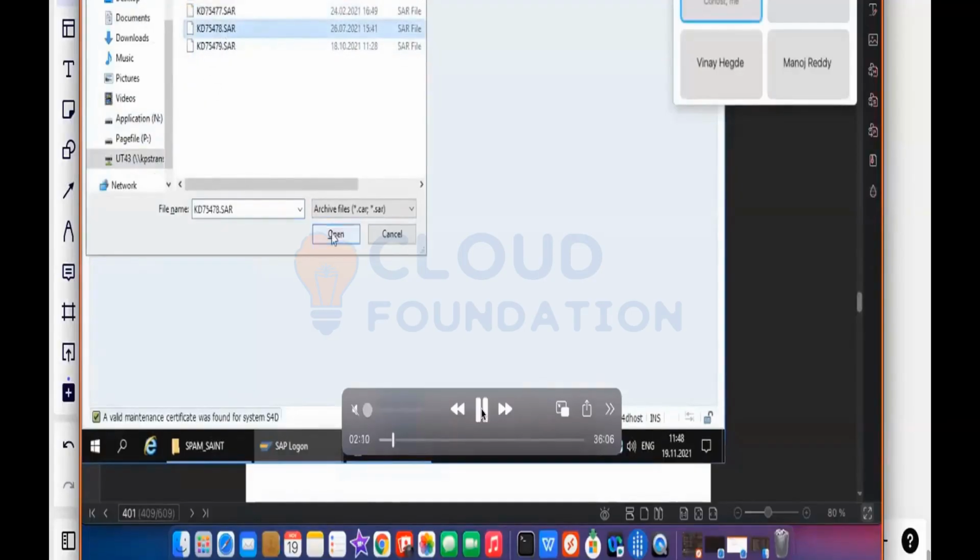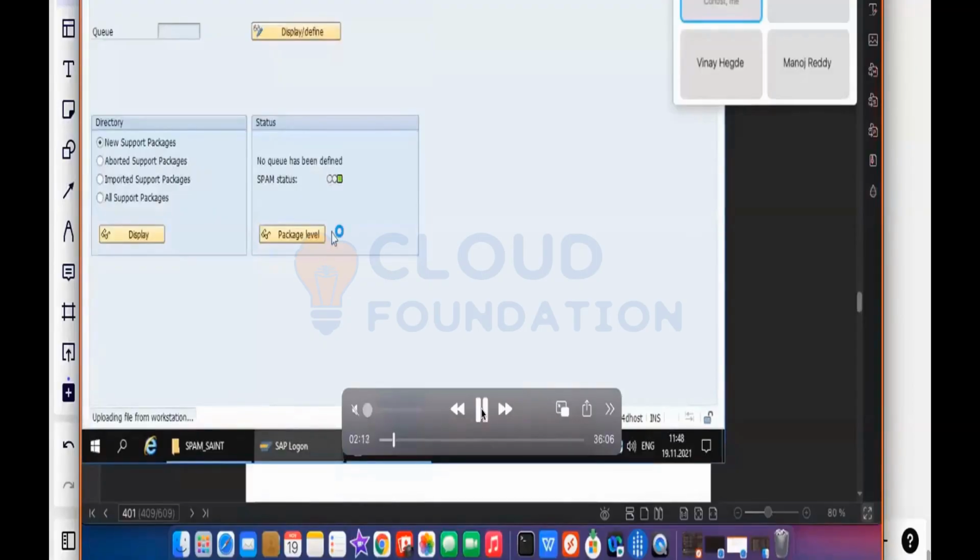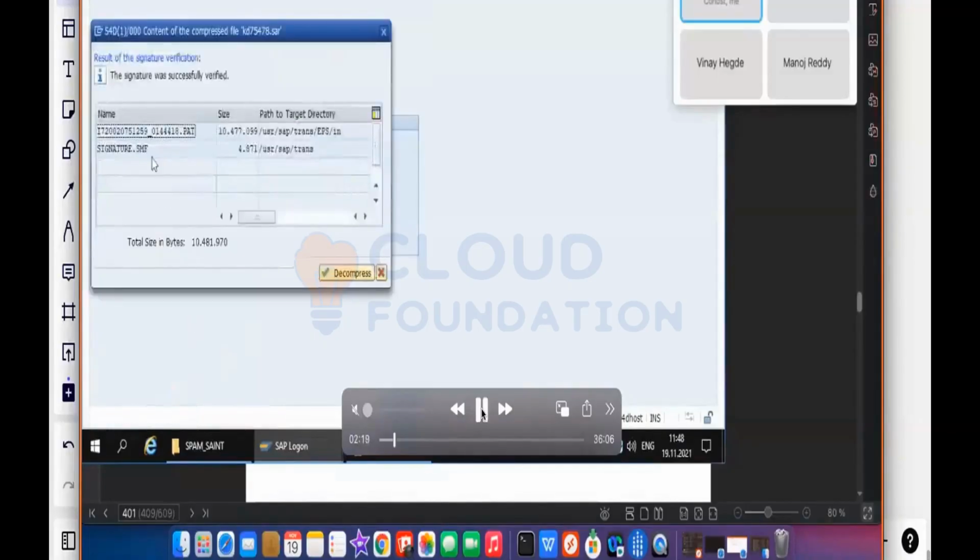Now we want to apply 77 to 78. We are uploading. It says uploading the file from the front end to the server. You can see here the location of the path which I explained, /usr/sap/trans/EPS/in. You don't have to do it manually.